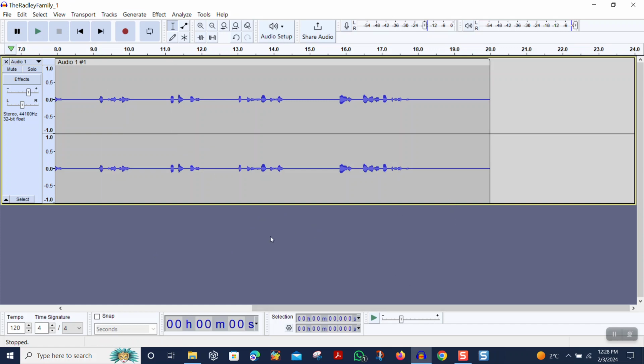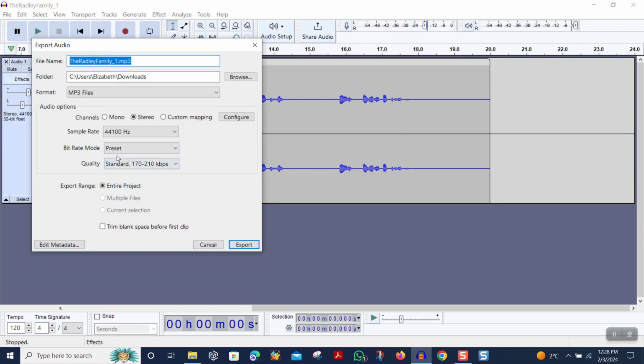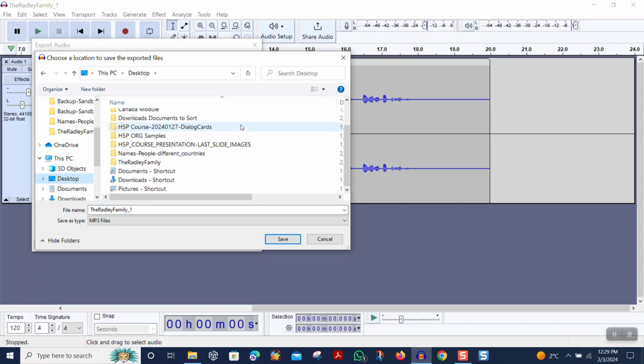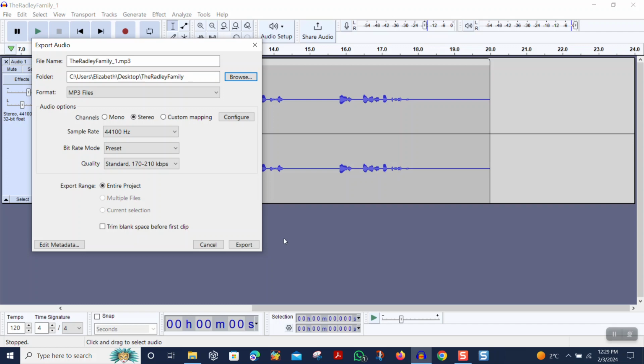And now I'm going to export the entire thing. So File, Export Audio. And this time I want to export the whole thing, but I don't want it to go to downloads. I want it to go to my desktop. So I'm going to go here and I'm going to go desktop. I'm going to find the Radley family. I'm going to click open. And now it's going to save it as an MP3 file. Okay, now the whole thing is saved in stereo, the entire project.